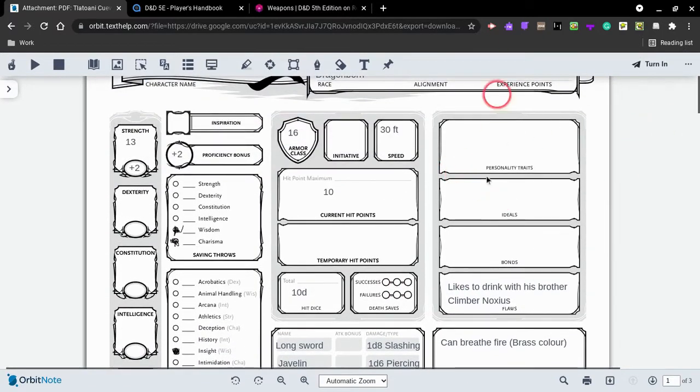So here, this is your choice. Flaws, bonds, ideals, personality traits.